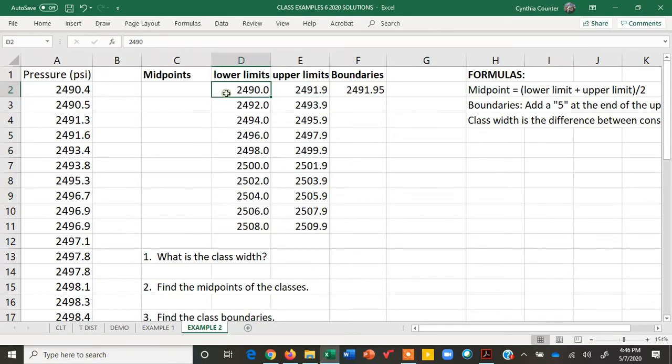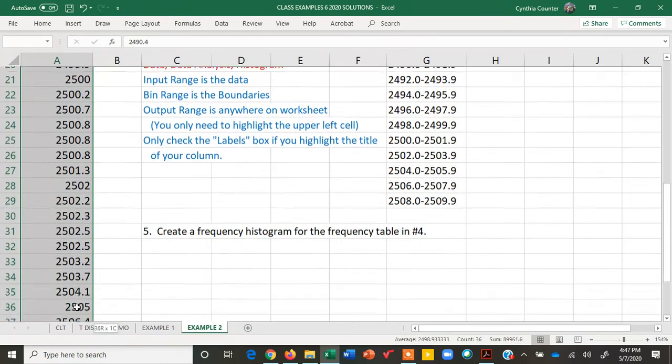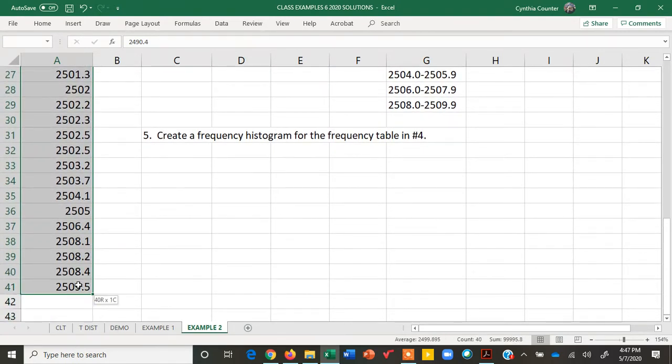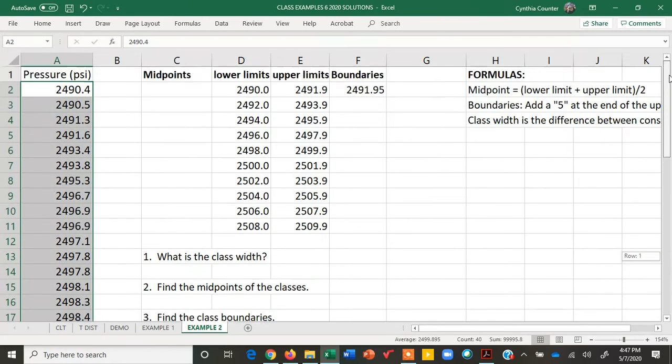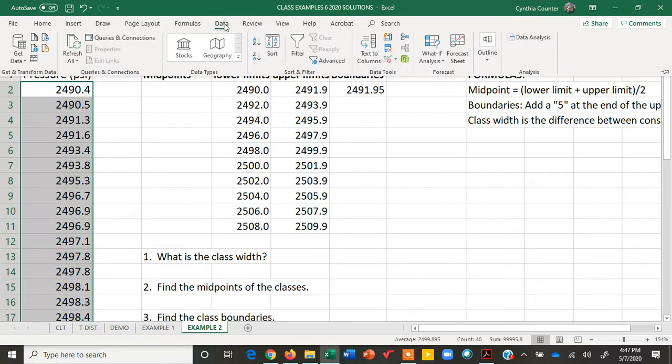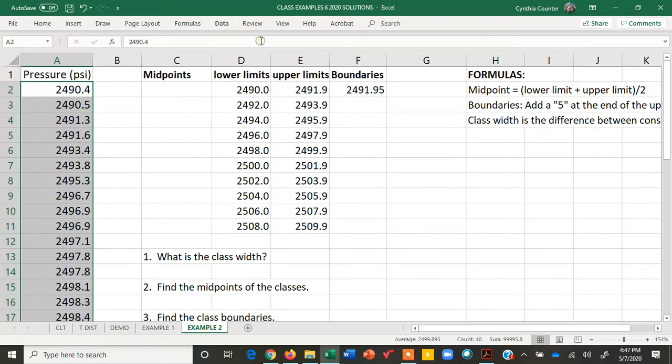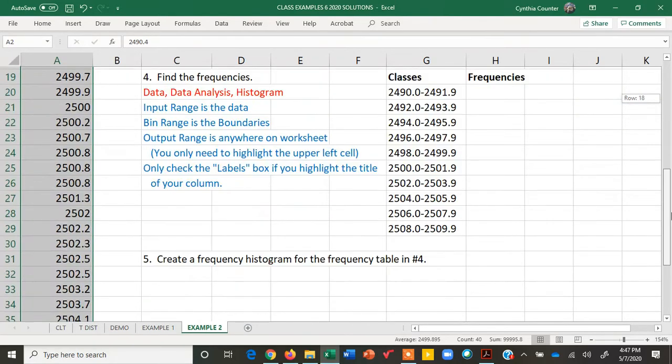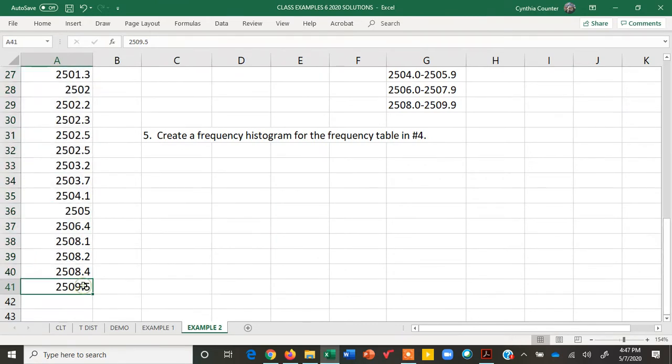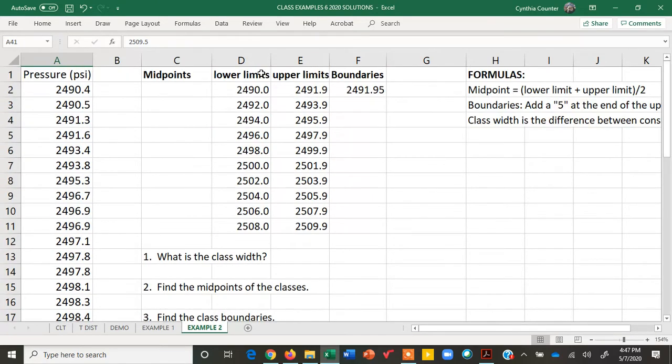I also, instead of starting at the lowest value here, oh, hold on, I see that this is not ordered. Before we go any further, we need to sort our data. So I'm going to sort this data, ordering it from lowest to highest. So notice I highlighted everything. I go to data, A to Z, sorts from smallest to largest. Okay, and now it is ordered. I didn't think it was ordered before. If it was, it didn't look right to me. So now we see 2509.5 is the largest piece of data, 2490.4 is the smallest piece of data.